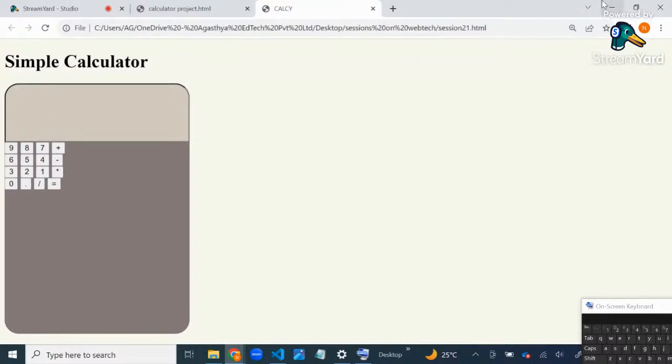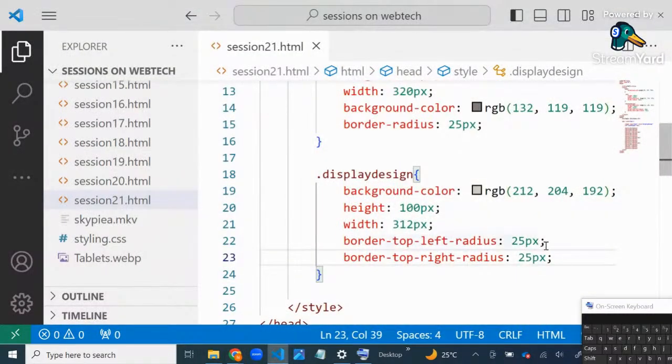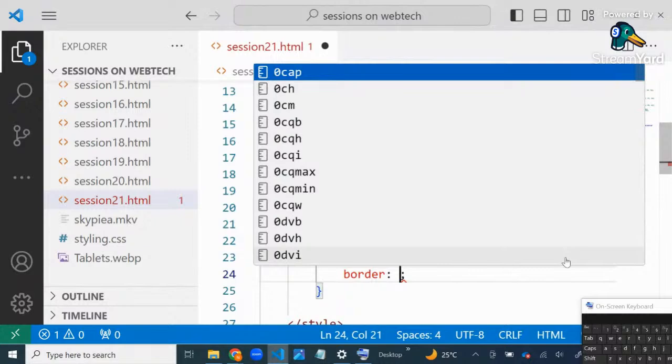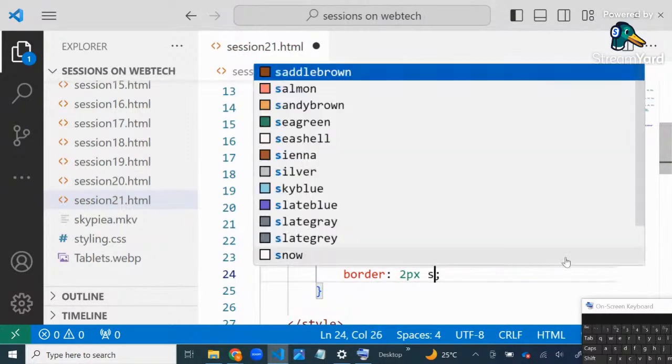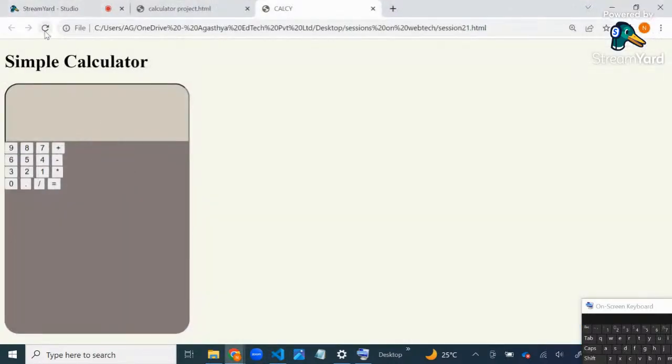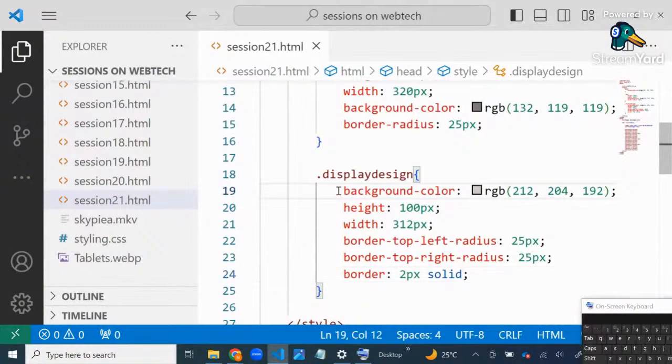And we will apply the border also. So the border, let it be 2 pixels, 2px solid. Save. Let's see how it looks now. Refresh. Yes, it looks like this now. So these are the CSS properties I have applied. Anything else, guys?